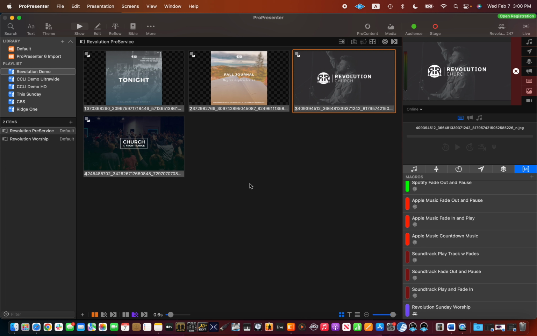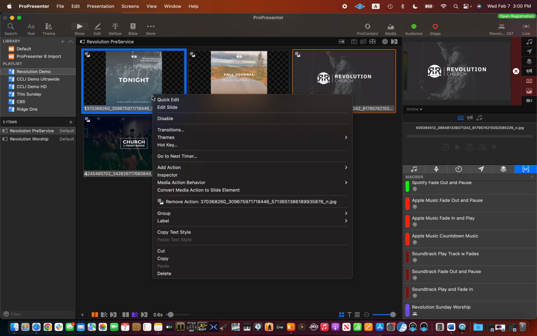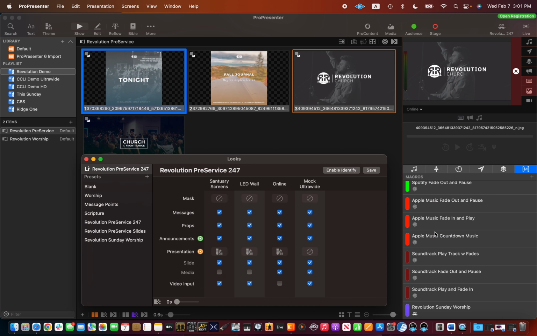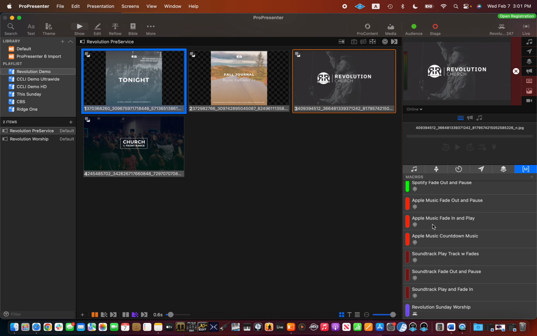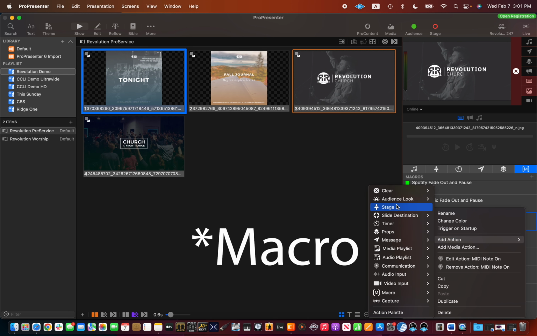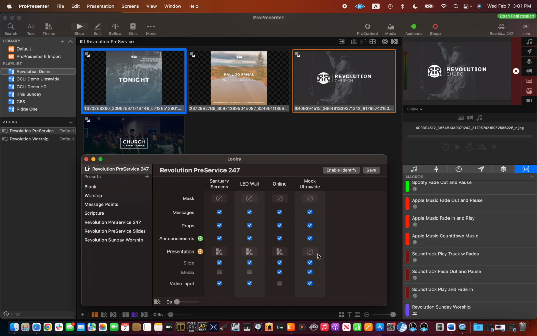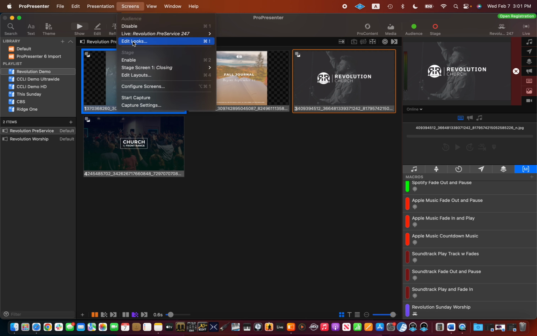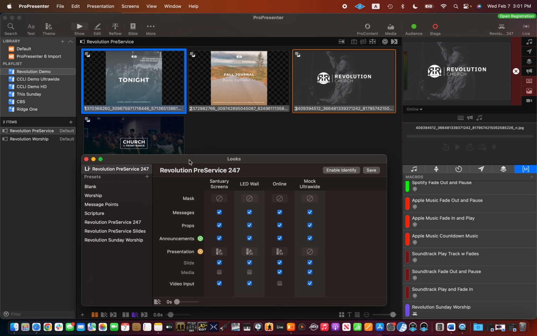You can get to this menu in a few ways. First, you can click on this button with the glasses and the mustache and select Edit Looks. Second, you can right-click on a slide or a macro and navigate to the Add Action submenu, and then go to Audience Looks, and then select Open Audience Looks. So again, you can do that from a slide. You can also do that from a menu, Add Action, Audience Look, Open Audience Looks. Third, you can select Screens in your toolbar, and then select Edit Looks. All three of those methods will get you to the Looks menu.